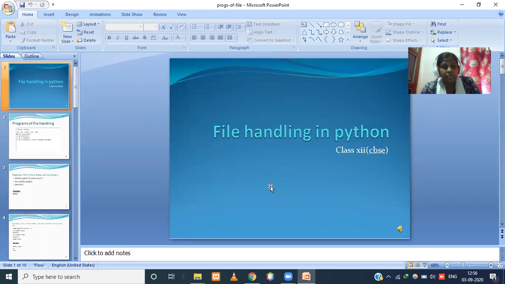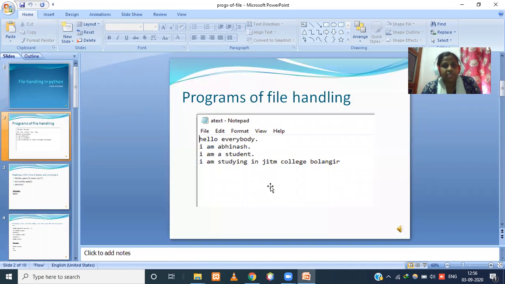So today we'll discuss file handling in Python. In the last class we already discussed some of the read functions in Python to read a file. Before going to this topic, to use a file, we have to create a file. Any txt file we can create. For example, I created a notepad file.